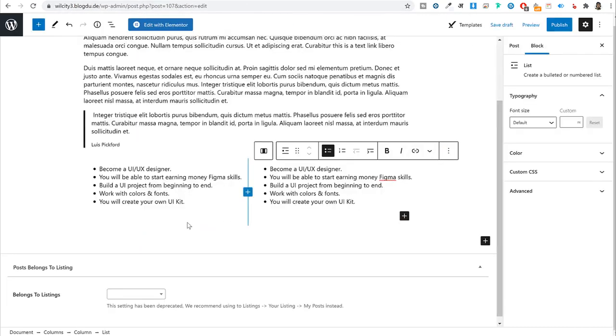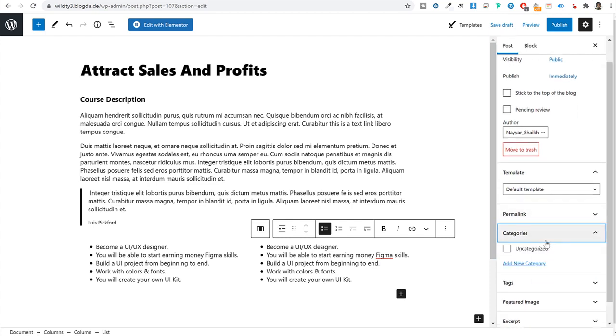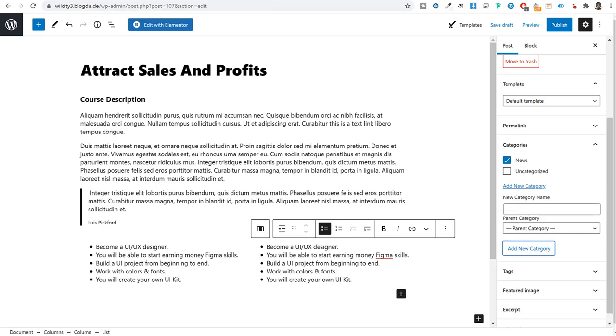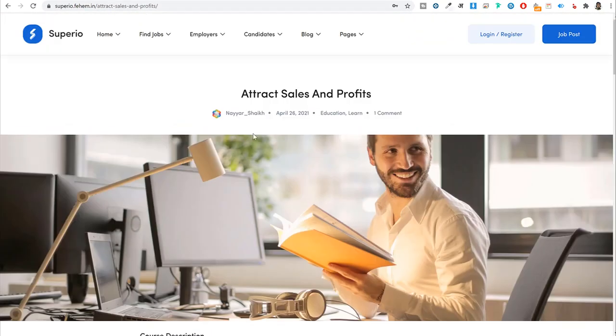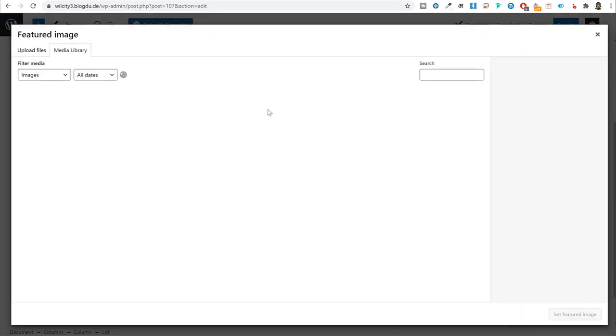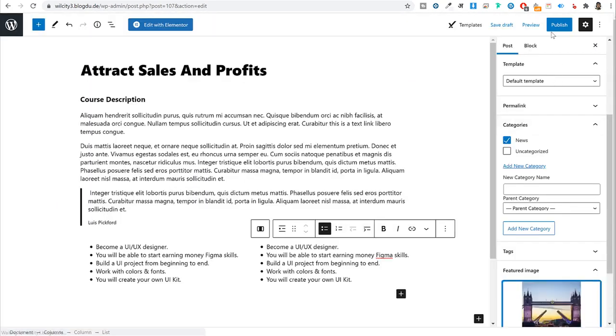Then if you want to add any image, you can click on this plus button, add an image, and so on. Now, on the right hand side under blog post, you can give it some category. Maybe let's give it a category of news or blog post. Click on add new category, and you can also give some featured image that will display at the top like this. Let's select some featured image for this. I'll just upload one of these images that we have used. Click on set featured image and publish this post.